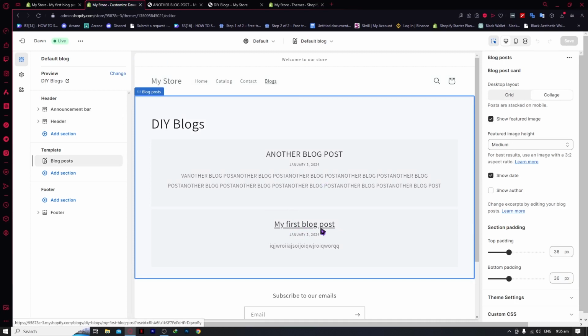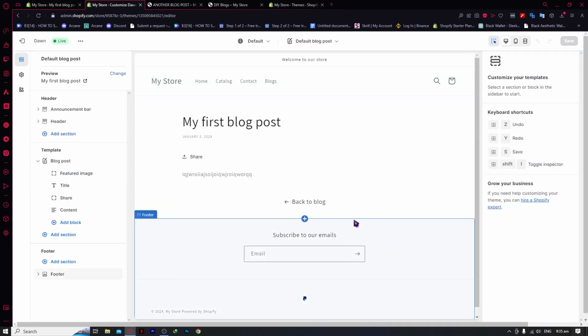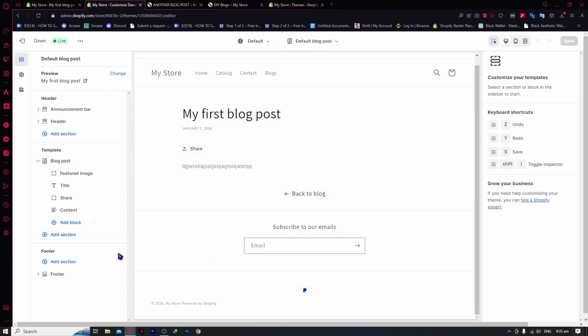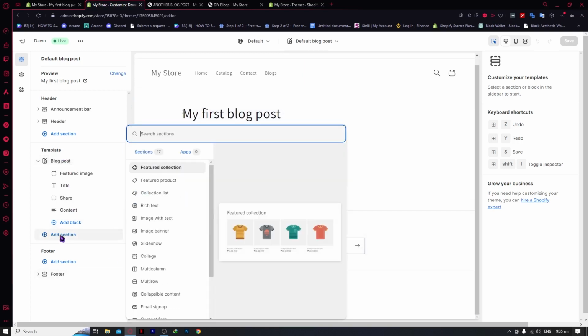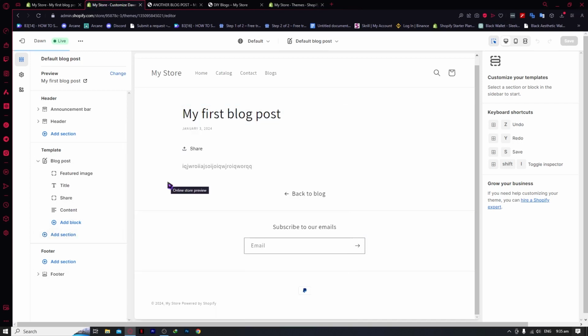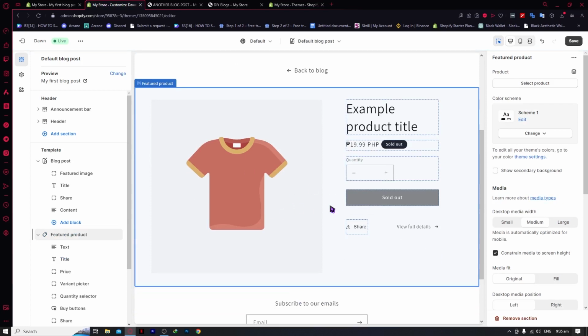In my first blog, we're going to add an item right here. So from here, we have it right here. As you can see, we have our template, and from here, we can add a bunch of things. So what we're going to do is click on add section, and then from here, click featured product right there. And as you can see, we now have it right here.